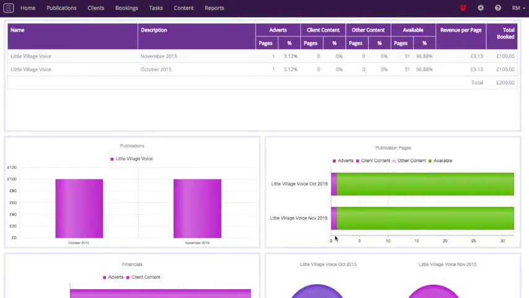Let me explain each of the dashboard displays. The first display at the top gives you a numerical breakdown of your magazine, together with your total sales. If you want to know what percentage of your magazine is adverts, what percentage is made up from your own content, then this is the tool for you.